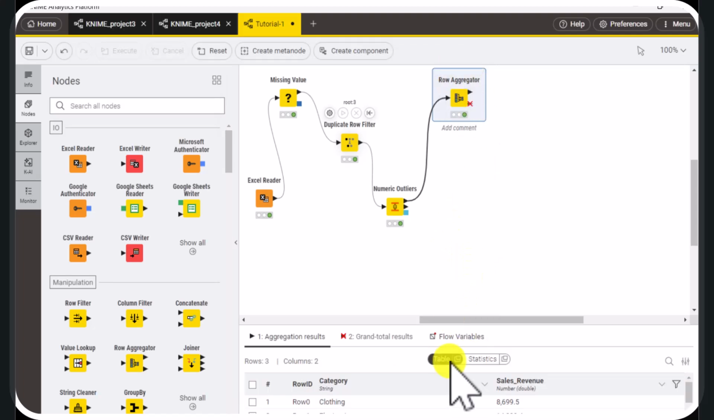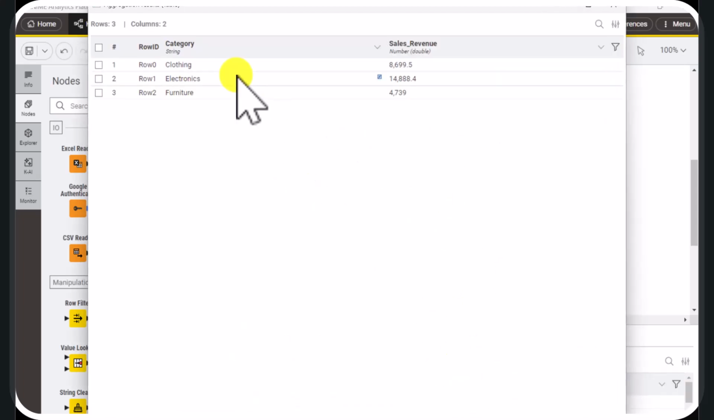And when I execute this node, I can see that the results will show for each of those three product categories, clothing, electronics, and furniture, my total sales revenue. So this is one way of looking at a single categorical variable and trying to look for the different values like averages and totals for that particular variable as it is grouped across the entire data.